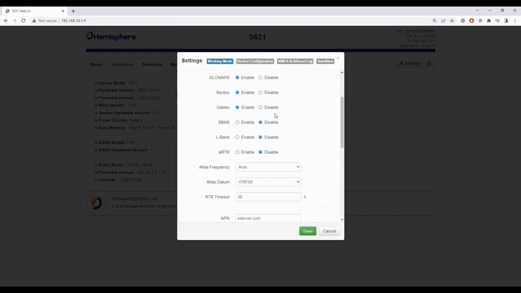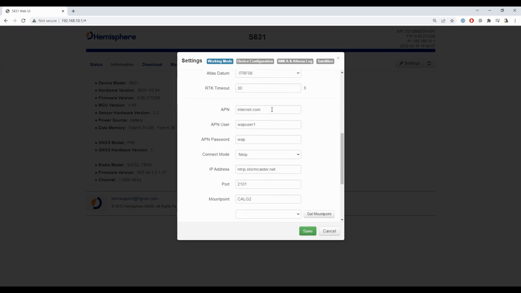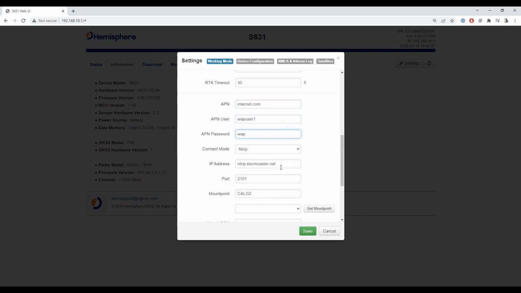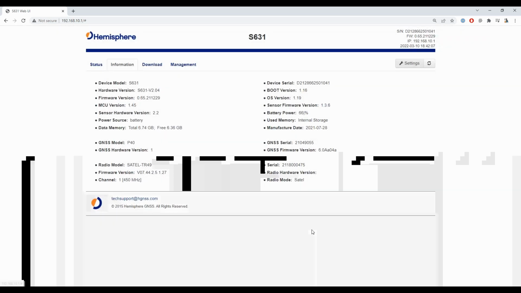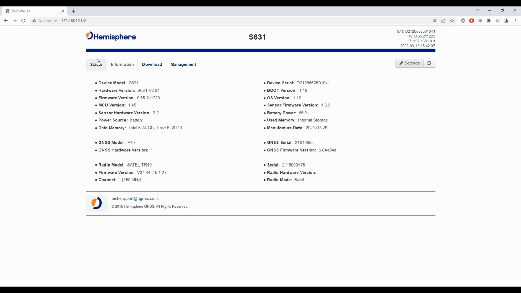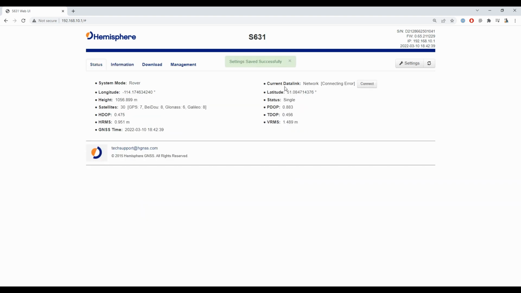And if I scroll down here, you can tell that it's set to network, as instead of radio settings, I now have some APN information and my caster information as well. So now that I've got my network selected, I'm going to hit save here. And if I head to my status tab while this is saving, you can now see that my system mode is still set as Rover, but my current data link is now set to network.